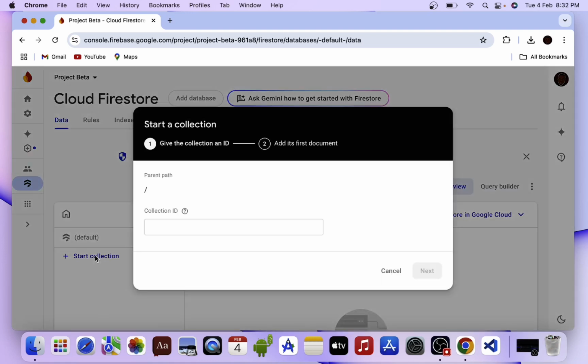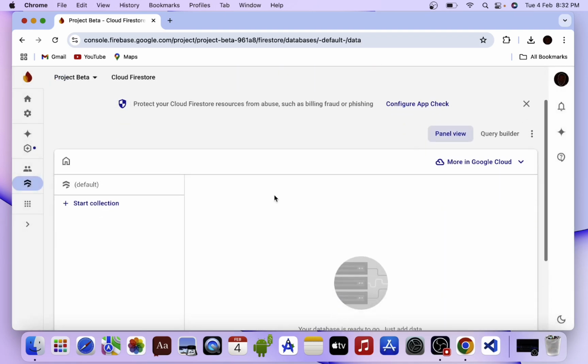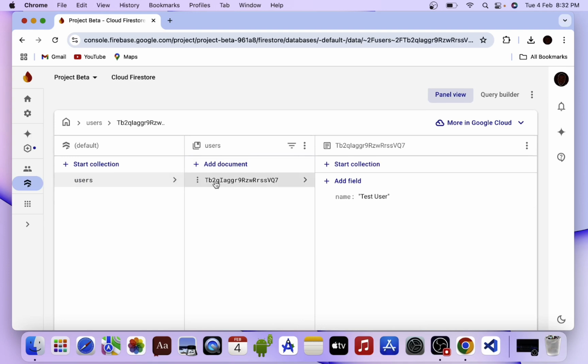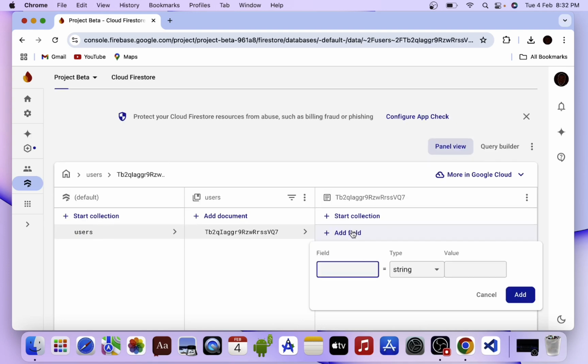Setting up a demo collection is quite easy. You just give the collection an ID. Like I'll be using users, and then I'll generate an auto ID, add a field, the type, and the value, and I'll subsequently be adding other fields for you to know how the collection is structured. So right now, to create it, let me add a few more fields here.